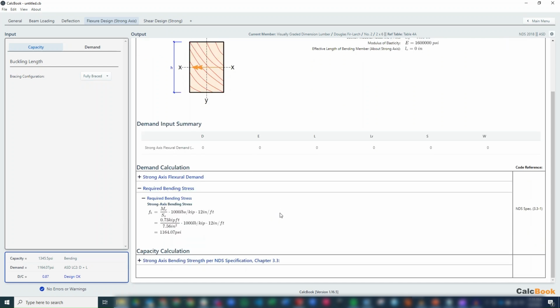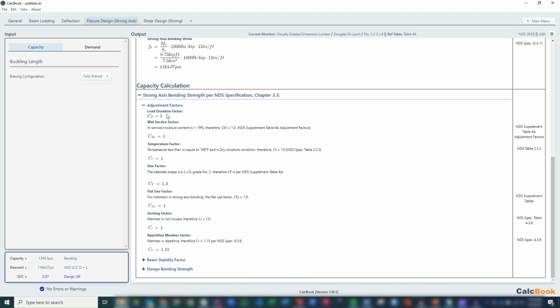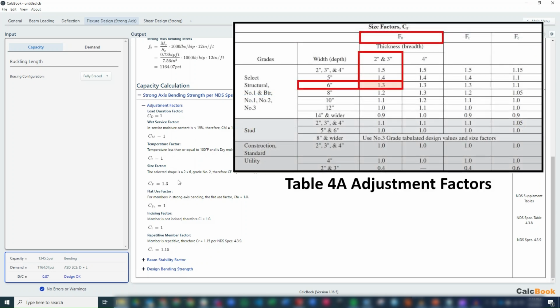At the moment, demand's already brought over from our beam loading. So we have a strong axis bending stress of just over 1100 psi, 1164. And then we start looking at our capacities. We have our load duration of 1. Wet service, we said we have a less than 19%, so that's going to be 1. Same with temperature factor. Our size factor, we do have to update this for a 2x6, number 2.